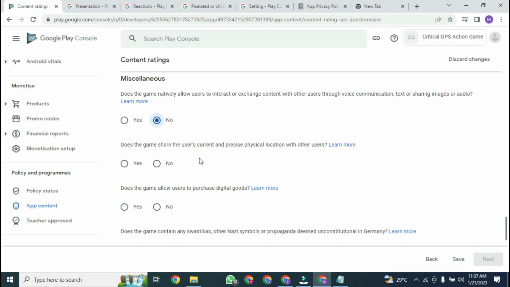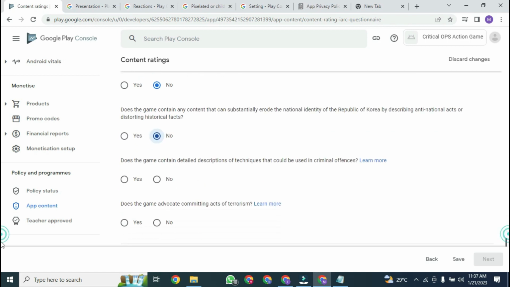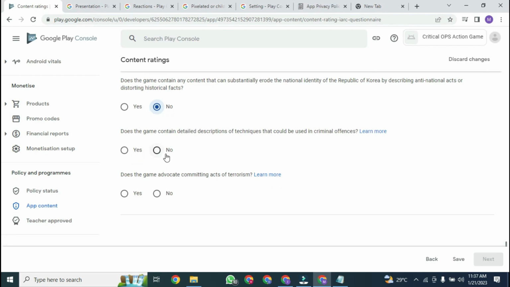Does the game share the user's current precise location? Mine is no. Does the game allow users to purchase digital goods? No. Does the game contain any swastika or other symbols or propaganda related to a particular country, all those kinds of things? Mine is no. Does the game contain any content that could erode the identity of the Republic of Korea? No. Does the game contain detailed description of techniques that could be used in a criminal offense?